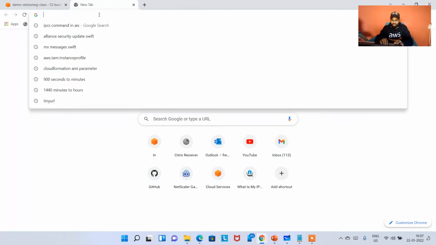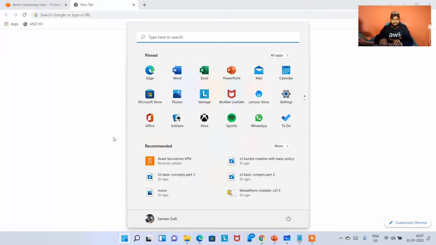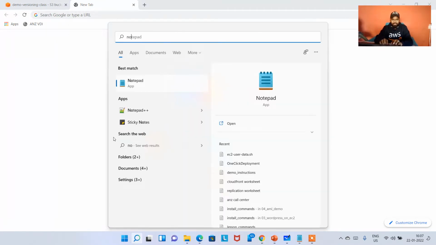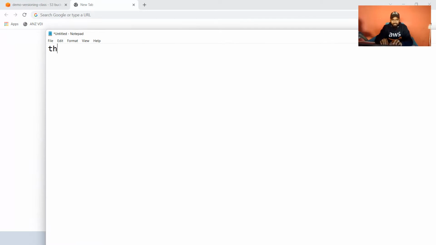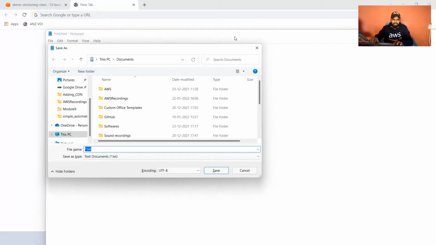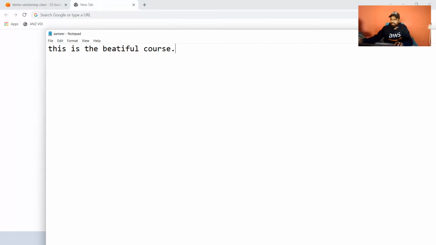Let me download some image. Maybe what I will do is, okay, this is an easy way for me. So add, okay. This is an example. This is the perfect pose. So this is my file name. My file name is, for example, sony.txt. It's a text document, in the documents folder. Just hit save.